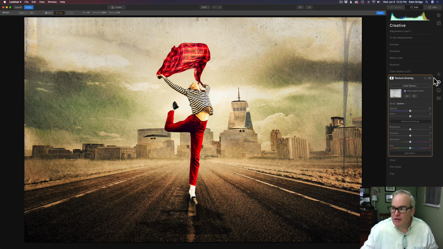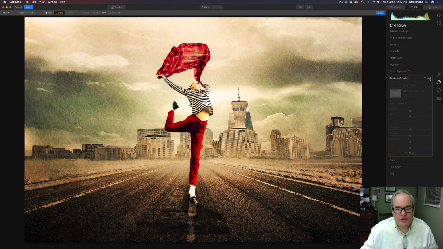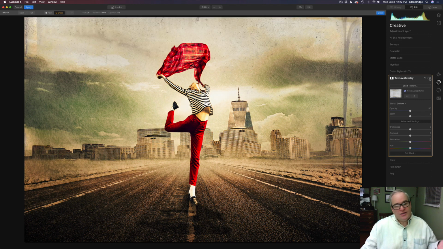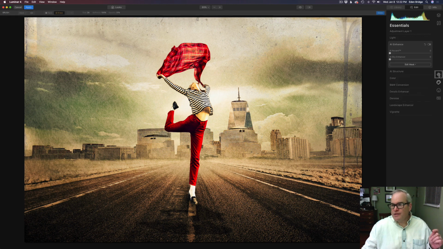So now let's click this toggle right here. So here's the before and here's the after. Okay, so I think that looks pretty cool. The last thing I may want to do is come to Essentials, and let's work with our Accent AI.